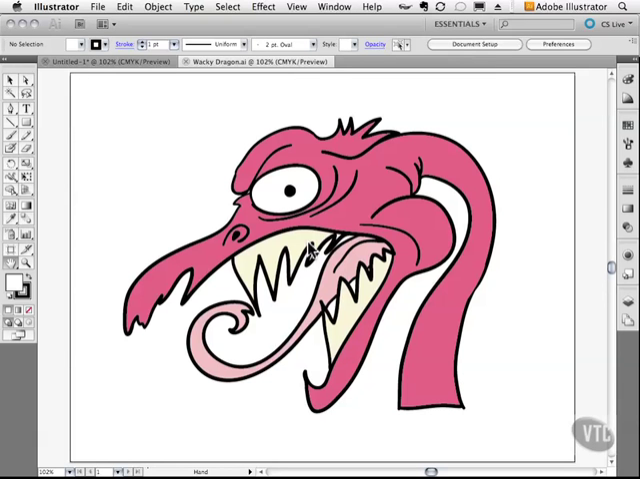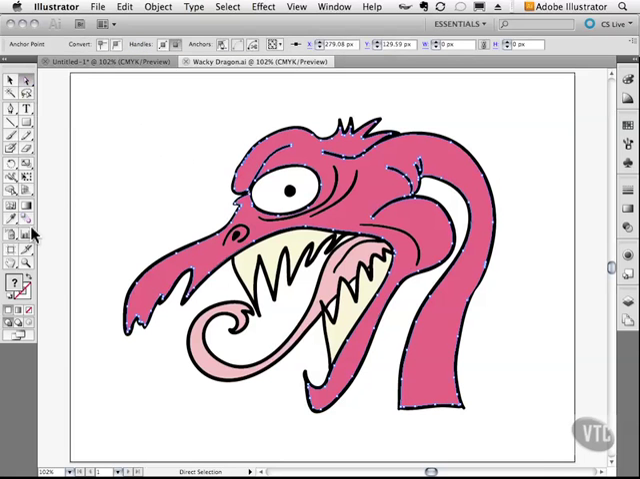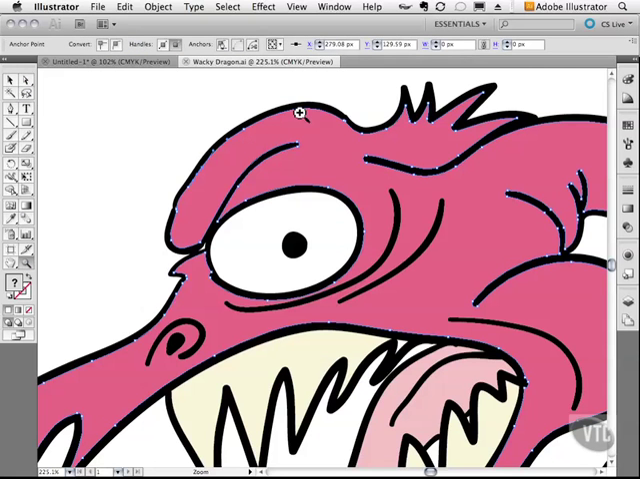Rasters versus vectors. The age-old question, kind of like Godzilla versus King Kong. So what's the difference between the two? Well, in Illustrator, the artwork that we create is vector-based, which means that the lines are mathematically calculated. So when I click on this artwork here of this crazy dragon, you see that we have all these points here.